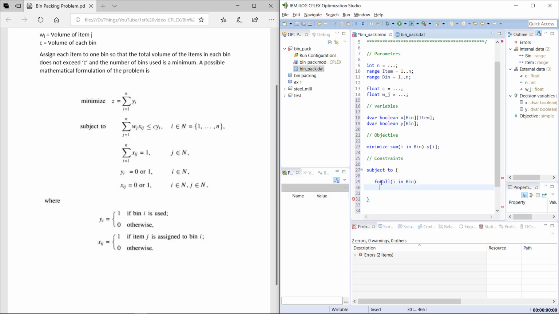and we can actually name the constraint as constraint 1. This is the name of the constraint I'm giving. It's not usually required, but we can use it for post processing later. So this is the name I can give. It's optional. And it is sum of j in item.